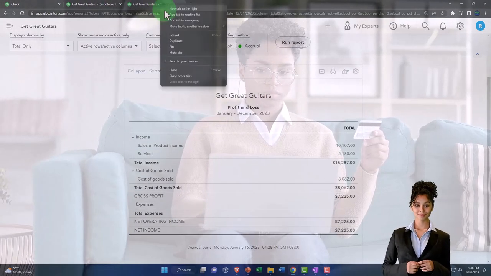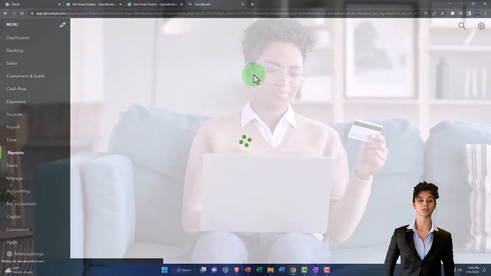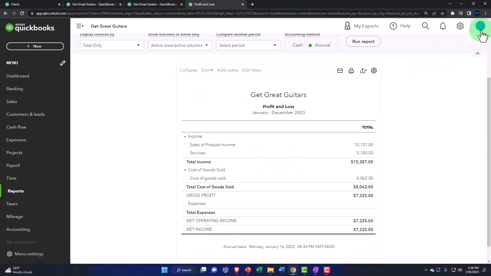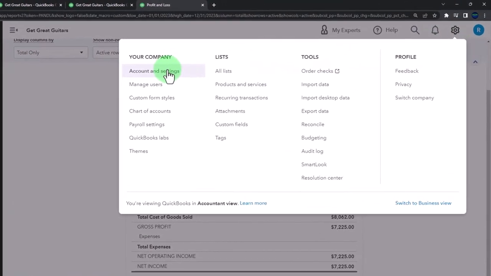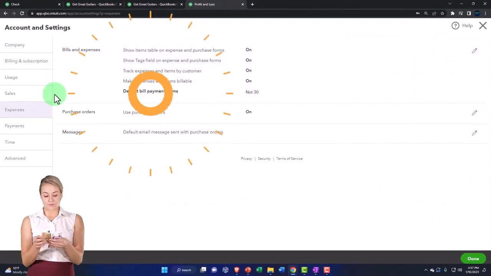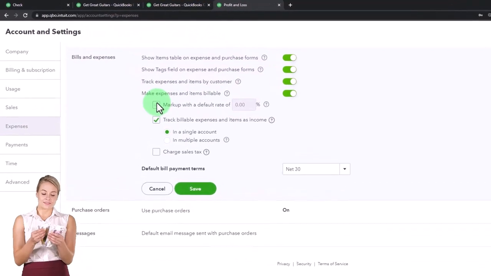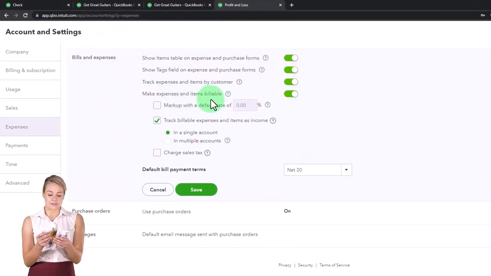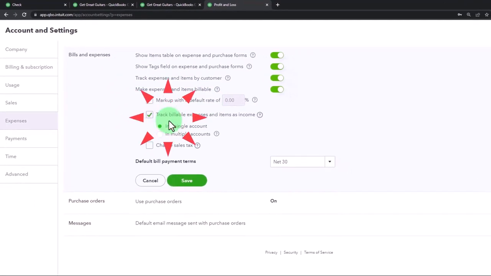I'm going to go to the tab to the right, and let's go up to the cog up top, and I'm going to go into the accounting and settings, and then we're in the expenses tab on the left hand side. And then in this billing area, it says right here, make expenses and items billable. So mark with a default rate, or you could mark it up, but usually that's not what we would like to have it be doing, is driven by the items, not just to mark it up.